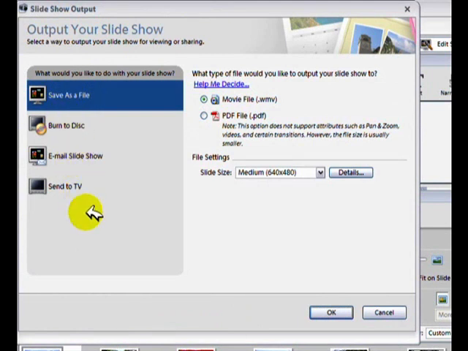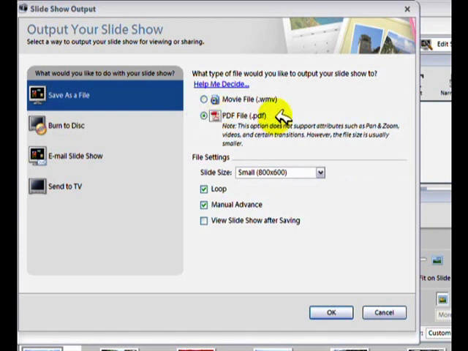We've got some options here which are self-explanatory. Now I'm going to save to file. Now the movie file or the WMV file will be bigger than the PDF file. PDF is Adobe's Acrobat Reader. Now this is a pretty good file which I'm going to save to first, because just about everybody who's got a computer has Acrobat Reader on it, so we'll be able to read this. Don't forget to uncheck the manual advance if you want the slideshow to work automatically.